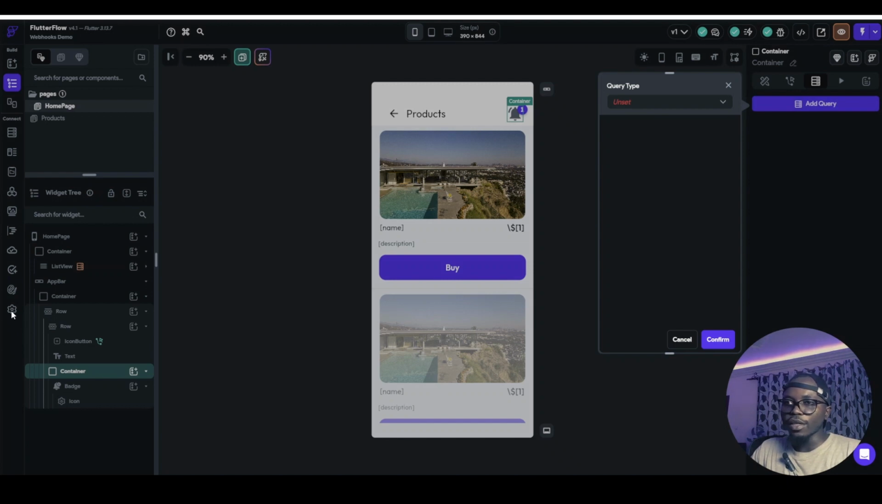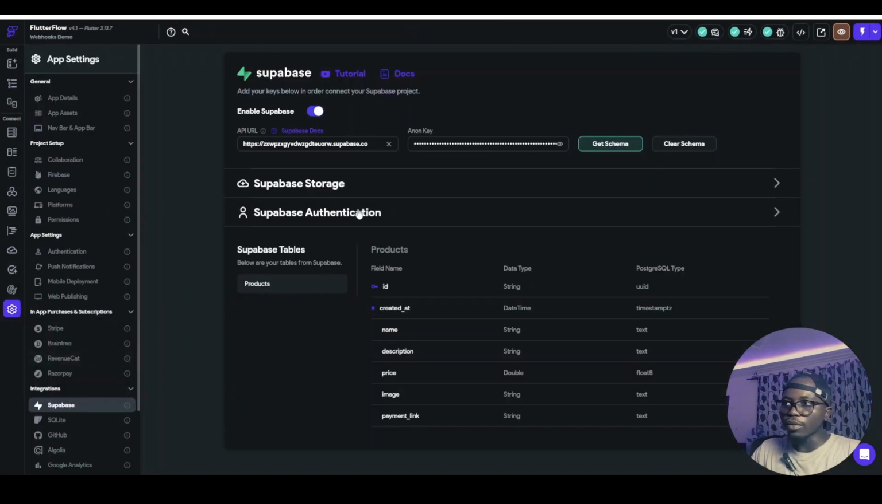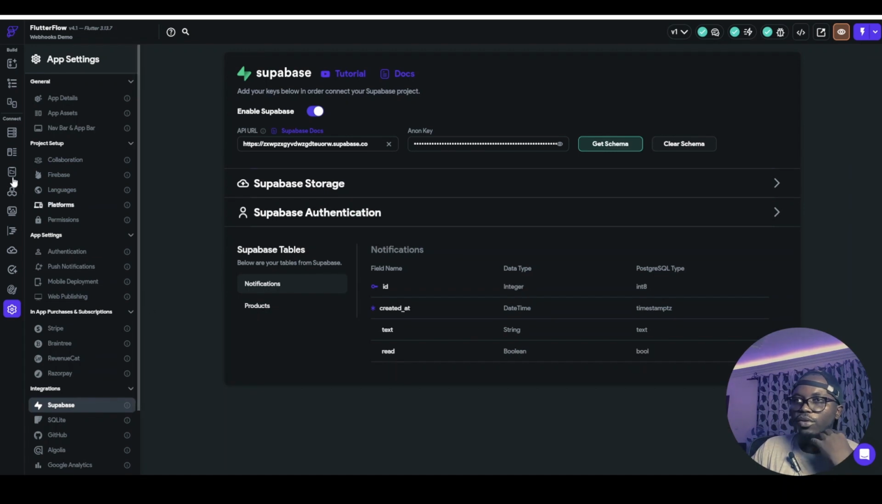Whoa, we did not fetch the schema. Remember we added that notifications table, but we have not gotten the schema. It's no longer showing here. So let's get schema so that it shows. Now we have products too.